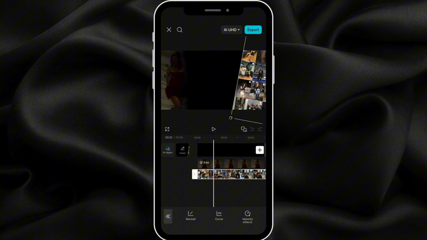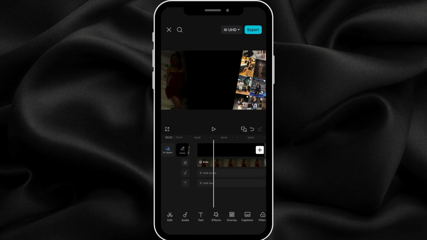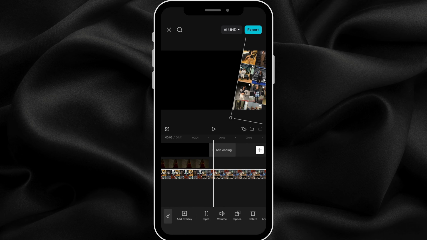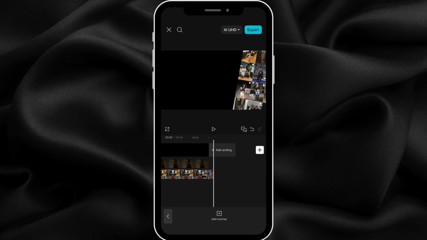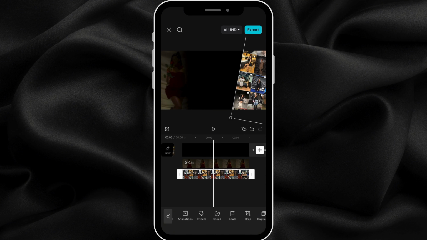Then I clicked on the screen recording and I clicked speed, and I put my speed to 0.2, but it's all going to depend on how fast or slow you scrolled, so you may or may not have to change the speed again. But I'm just going to cut out any extra that is there so that it fits the length of the video. And then from here, we're going to do the same steps as we did before with the left side.